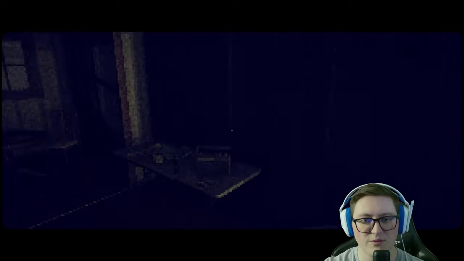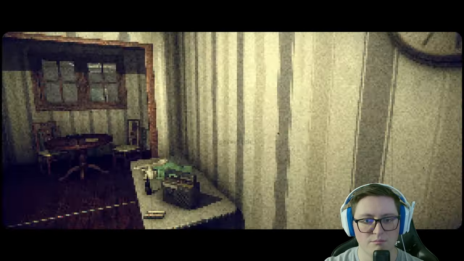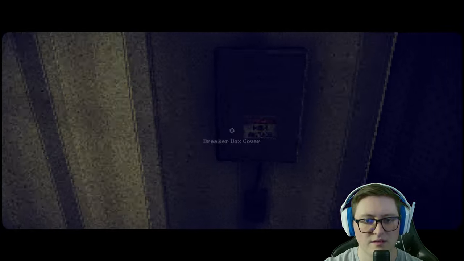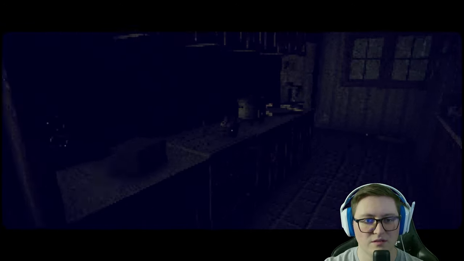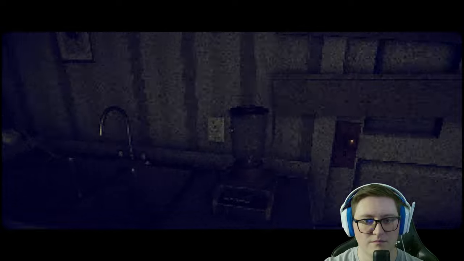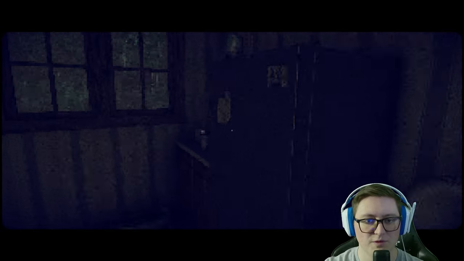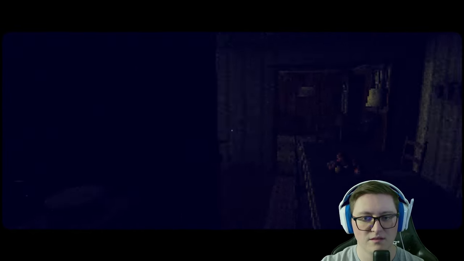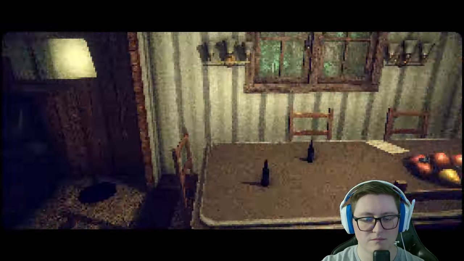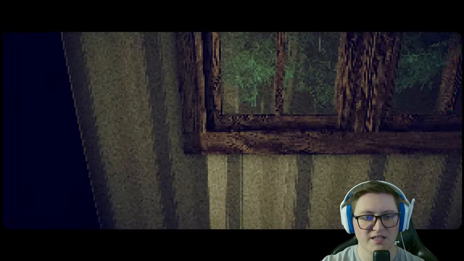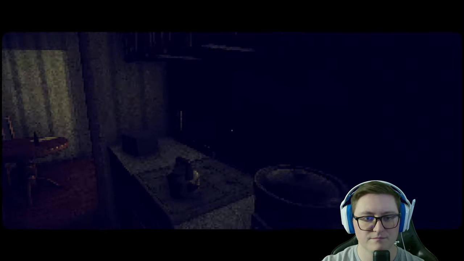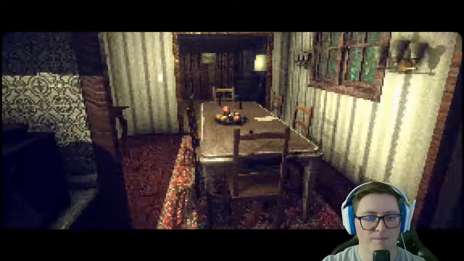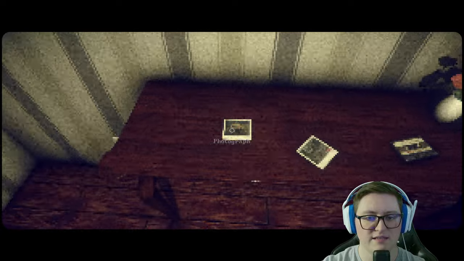There's gotta be light switches somewhere, right? Boom. Get some lights on. Breaker box, cover. Nope. Let's see. Where's the light switch here? Is there not one in the kitchen? You guys don't have a light switch here? There we go. Okay, so the house seems to be well lit.